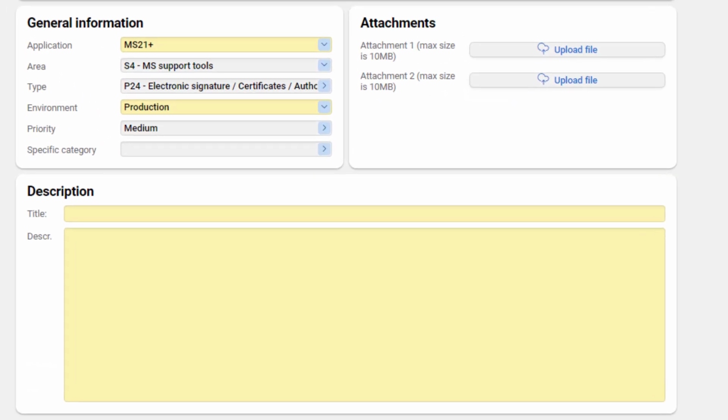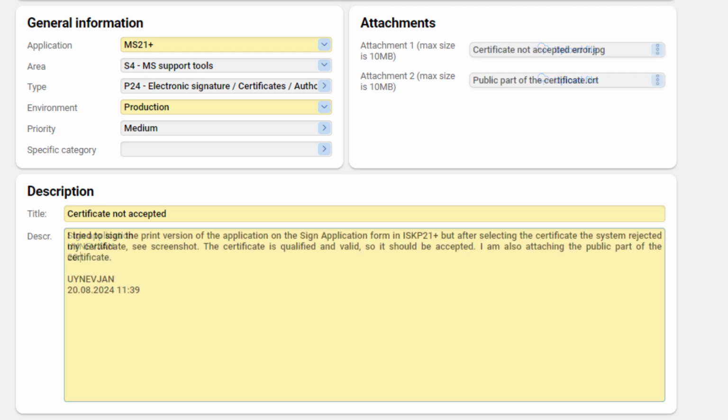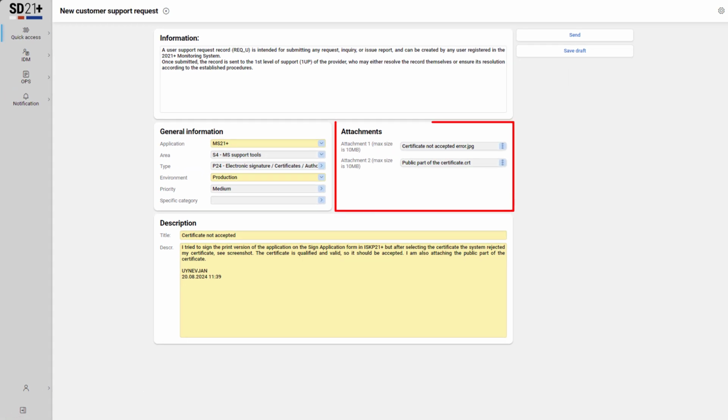The description section contains the following mandatory fields. Title, serves for entering a short title of the request for easy identification. Description, serves for describing the request or error in detail. A properly entered error request should include the exact form name, username, time, screenshot, and a description of the steps that led to the occurrence of the error. Attachments. A maximum of 2 attachments can be attached when creating a request. If another attachment is necessary, it is possible to attach it to an already created request.